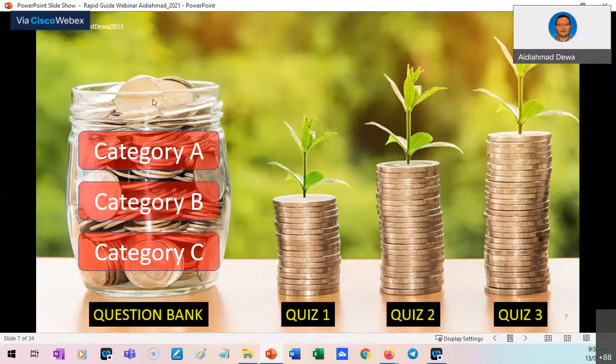The individual coins are the questions. The individual coins are individual questions that we are going to create. Then we are going to add them to quiz 1, quiz 2, quiz 3. So the whole jar here is the question bank. Along the way, the five steps I'm going to share will revolve around this concept, where you have a question bank.